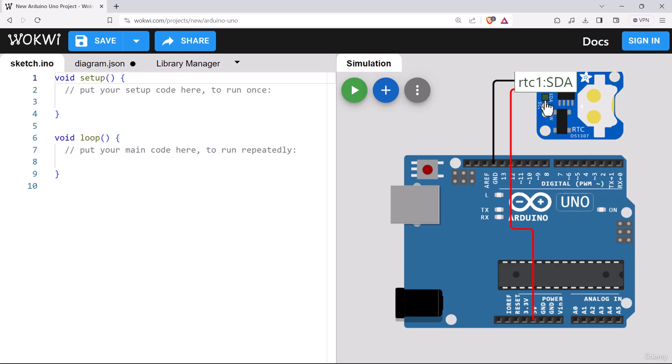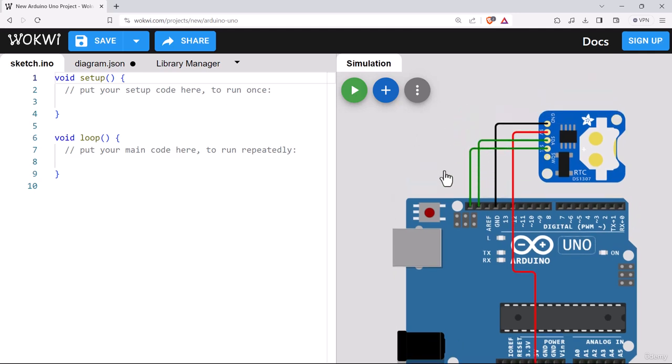Then we have SDA, SCL. You can use both of these pairs of pins. This one is A4 and A5 used for serial communication, or A4, A5 from here. So we'll use the closer one. SDA, we'll connect it to A4. SCL, we'll connect it to A5. These are basically used for serial communication. So the hardware configuration is done for now.